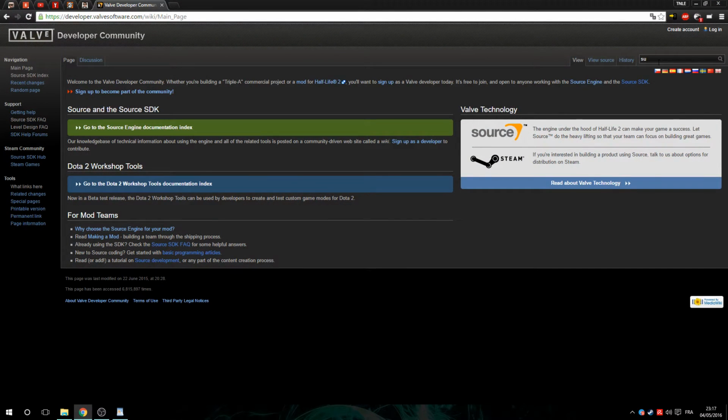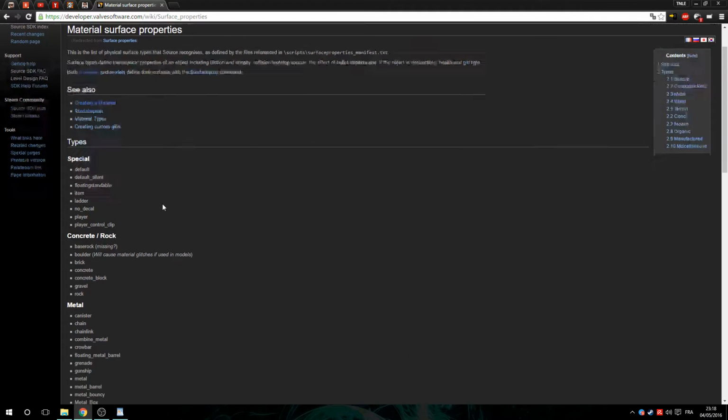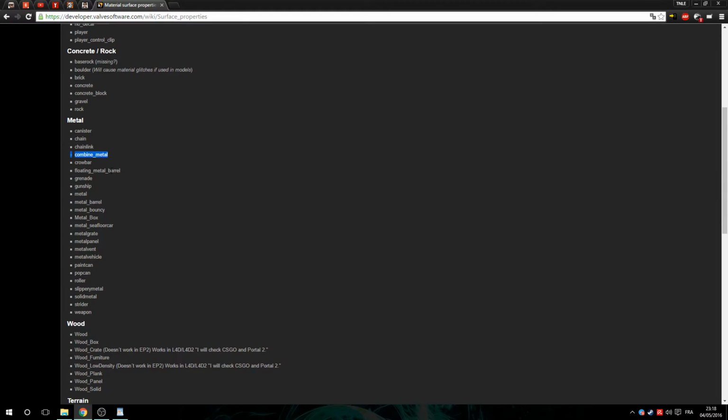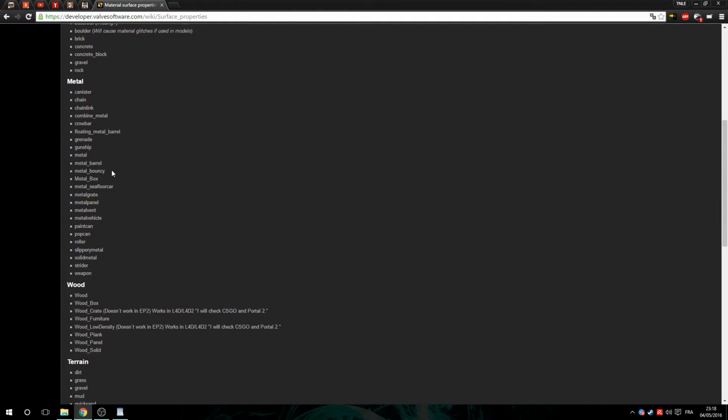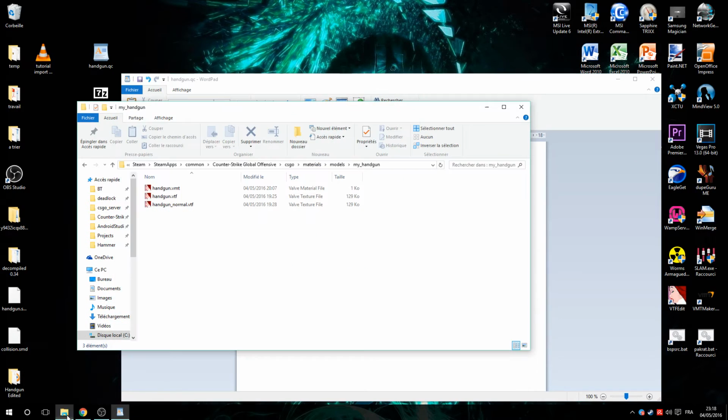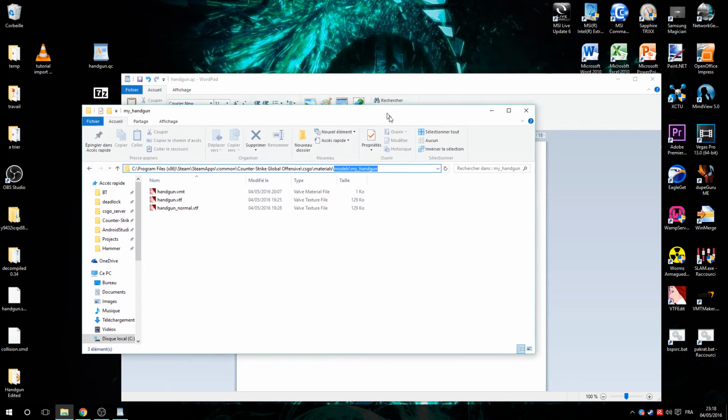So if you go to the Valve Developer Community website, you can just search for surface properties, and you have a list of all the kinds of surfaces you can use. So the best one for me, I think, is just combine metal. Okay, here it's the directory where you store your textures. So you can see that I store them in models my handgun.